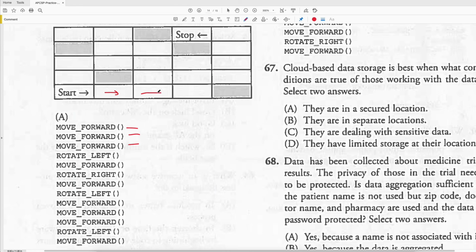So 1, 2, 3. Rotate left would be turning up like that. Move forward and rotate right. So move forward, rotate right. Move forward, rotate left. Move forward, rotate left. Move forward 3 times. 1, 2, 3. And then rotate left. And then move forward.